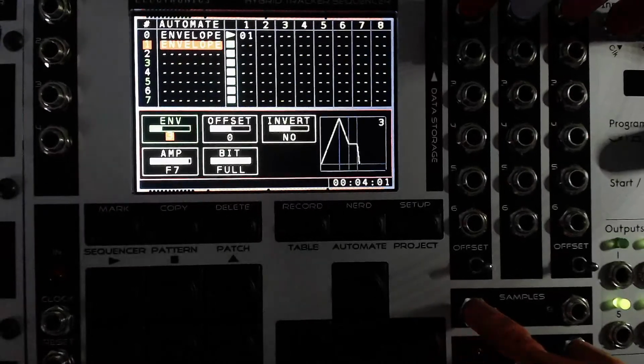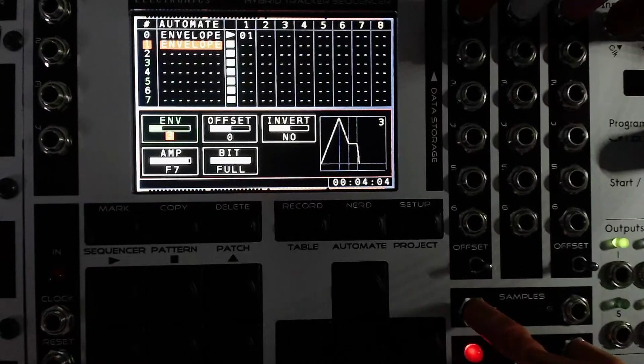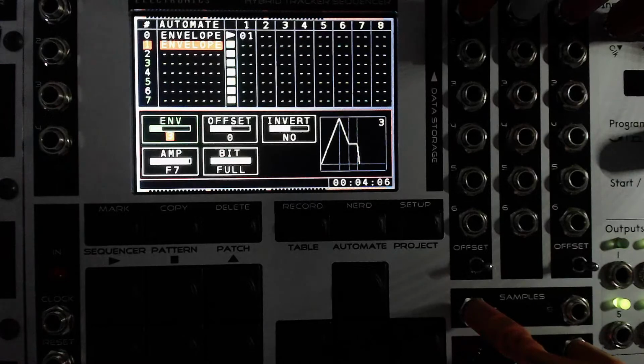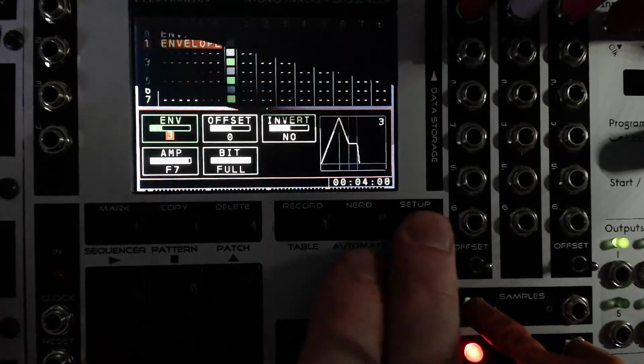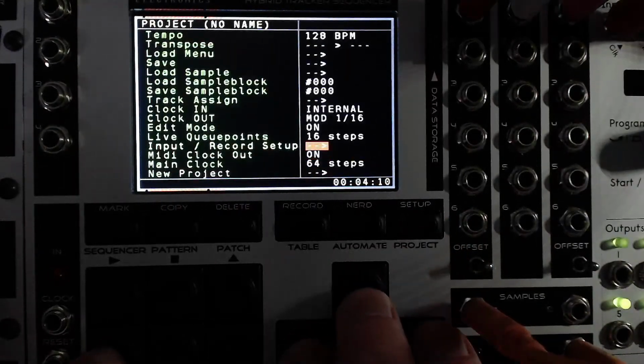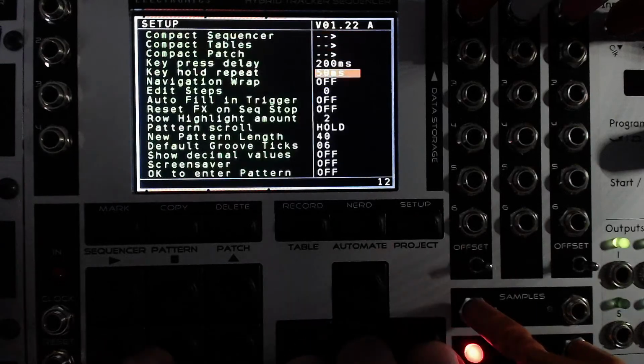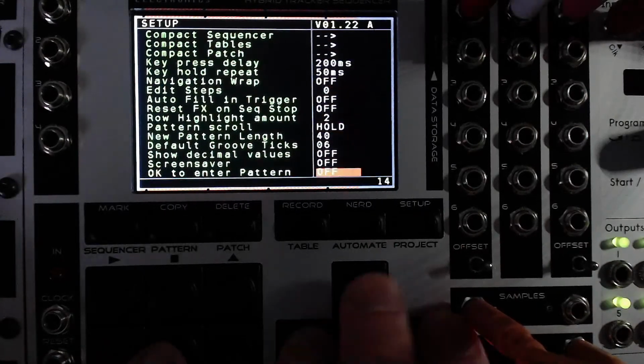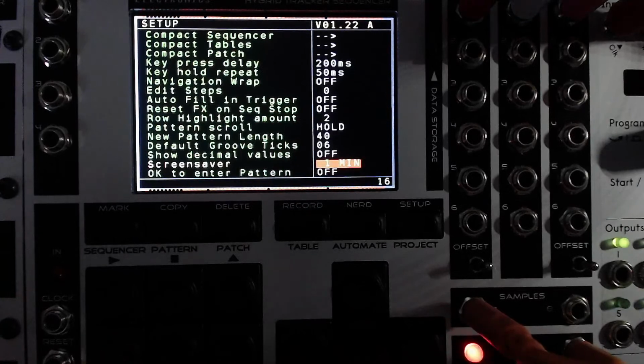Is it possible to trigger a random sample from a preloaded samples per trig? Ah, yes, I guess if I set it to 1 minute, good point. Let's see if I can do that. Screensaver. Oh, it's not even on. There we go.